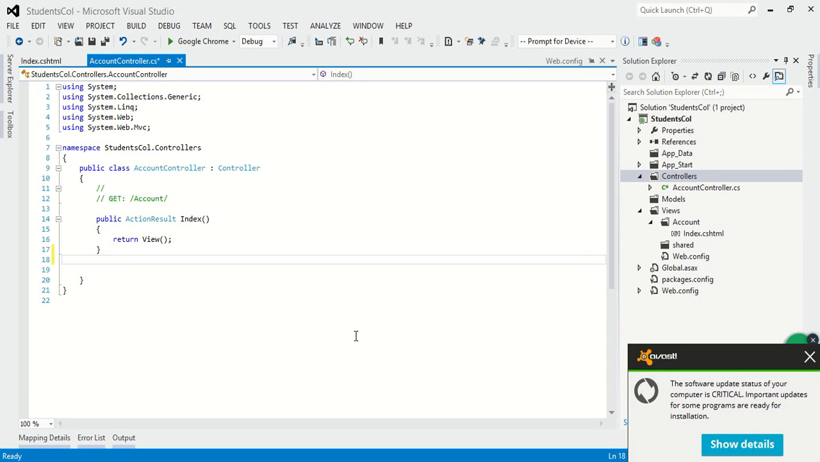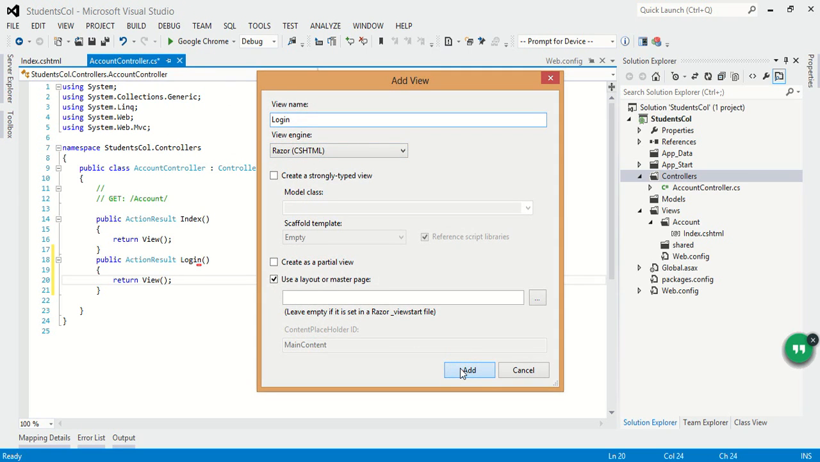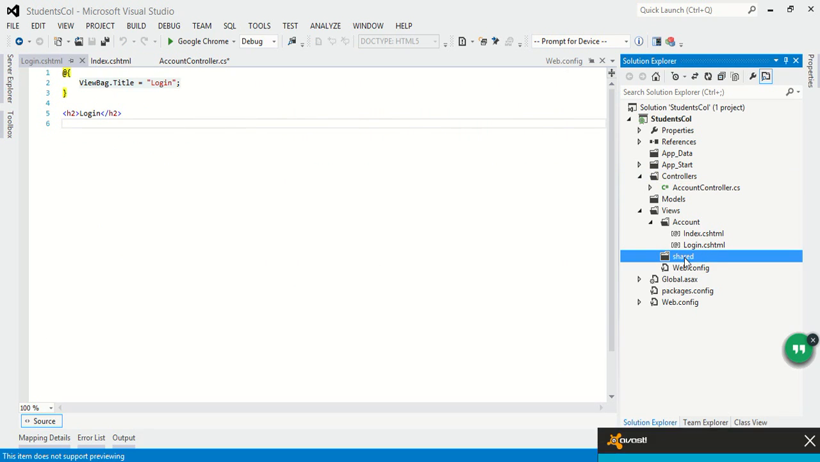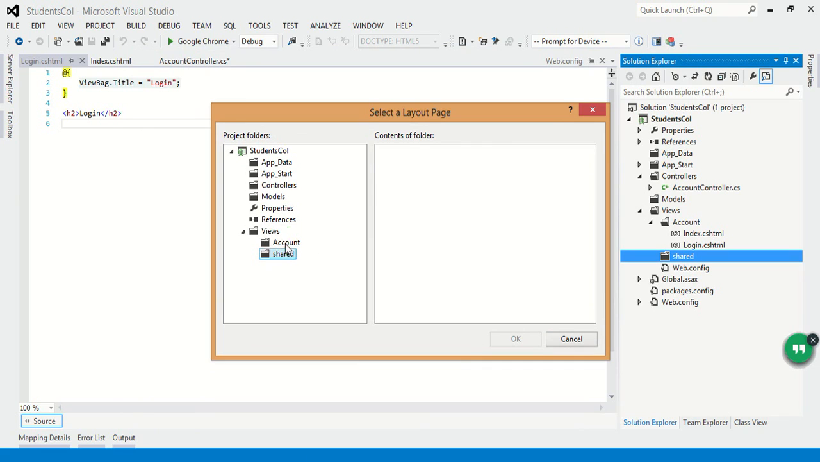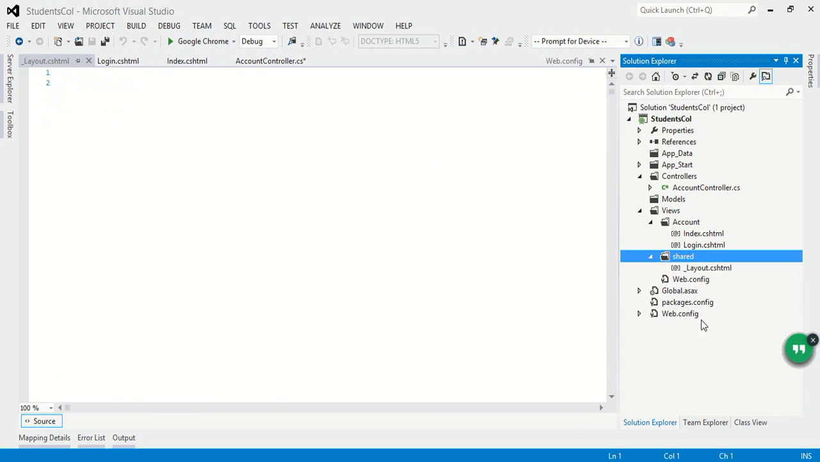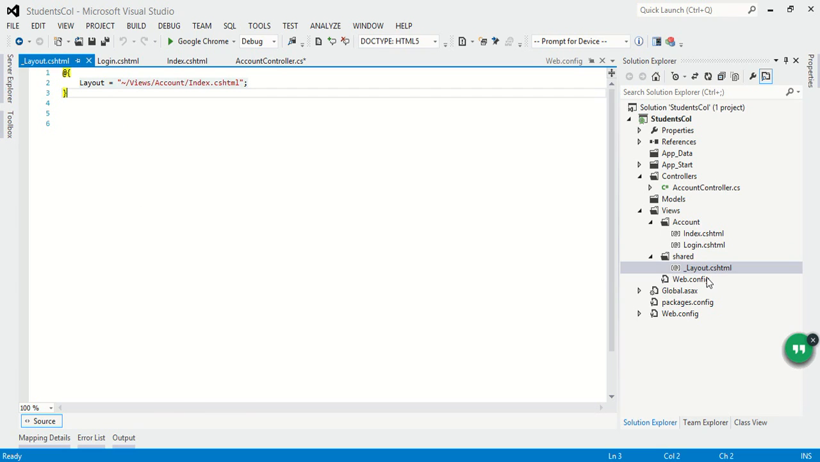Create a login action. Login action, create view for login. Login, add. Login view. Now add the shared view because it was not added previously. Add new view, MVC layout, _layout. Add new shared. Click OK. Now the view is added here. Layout.